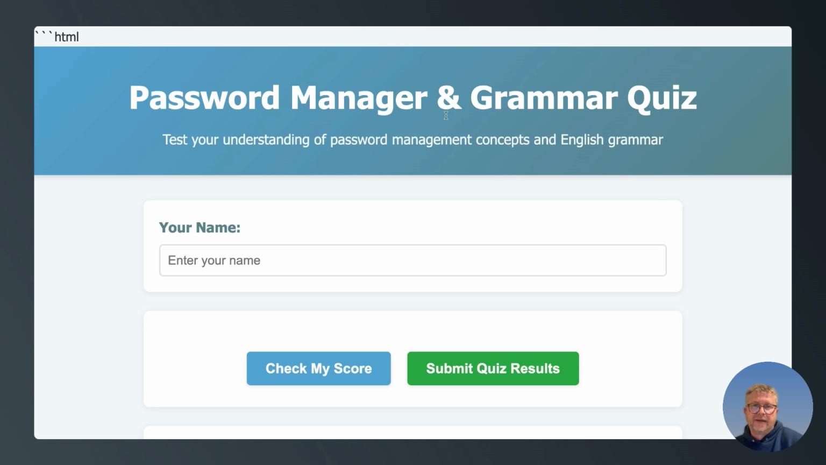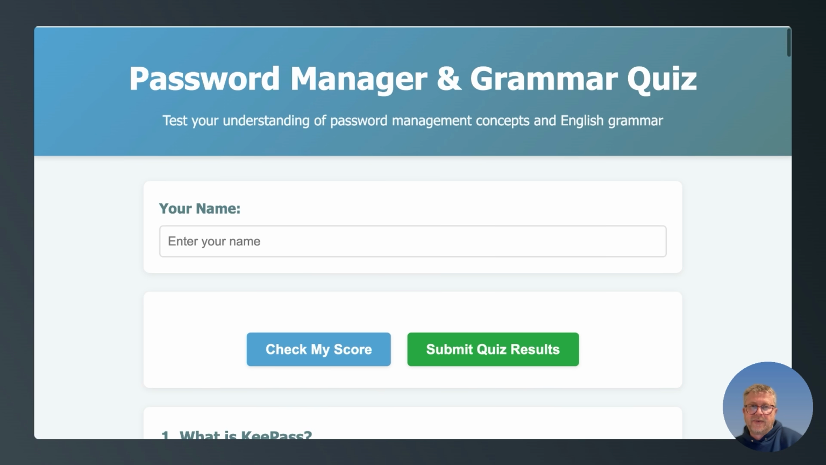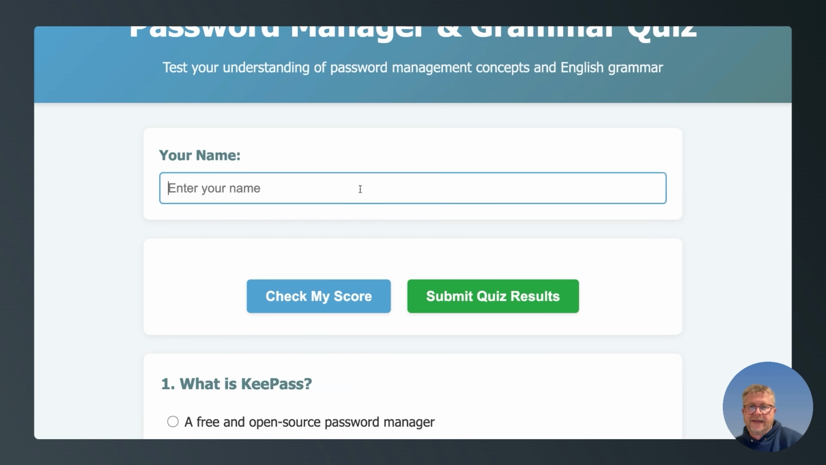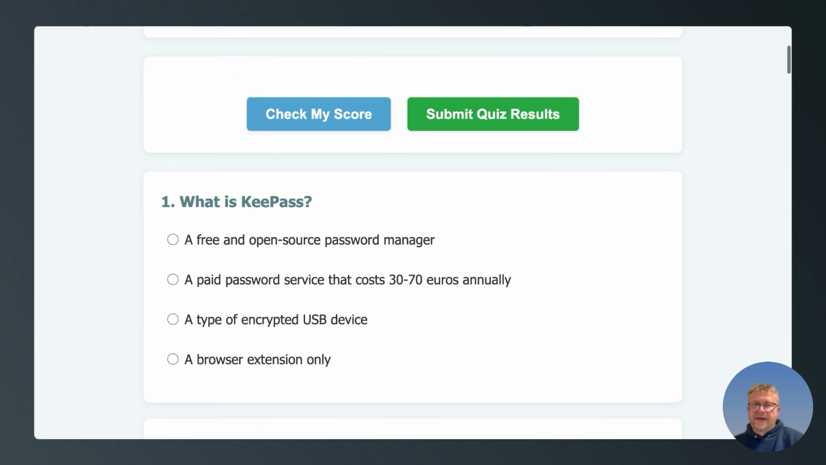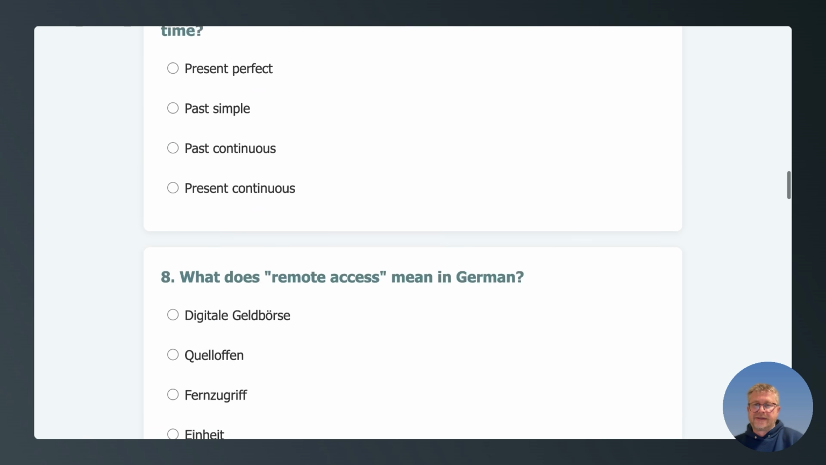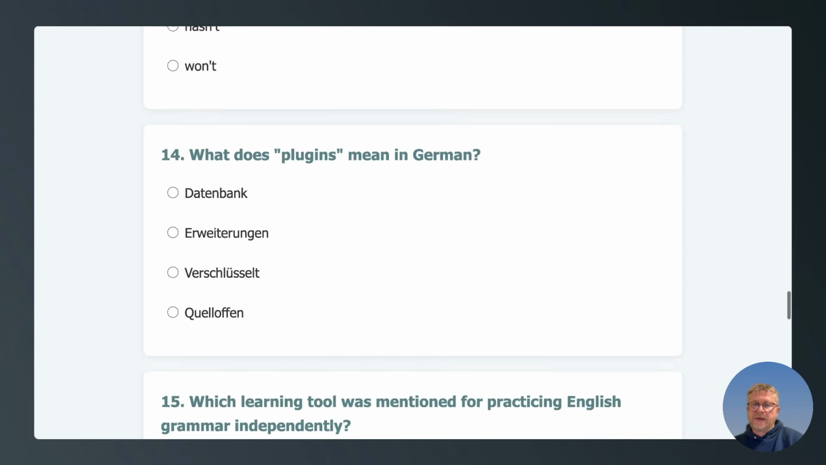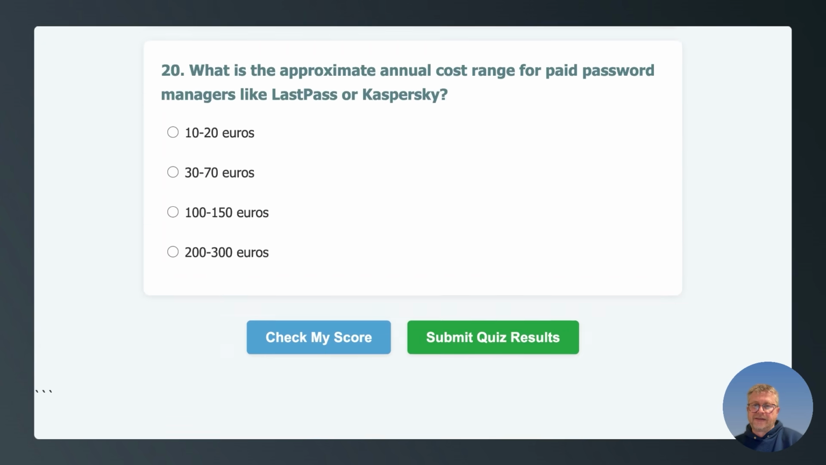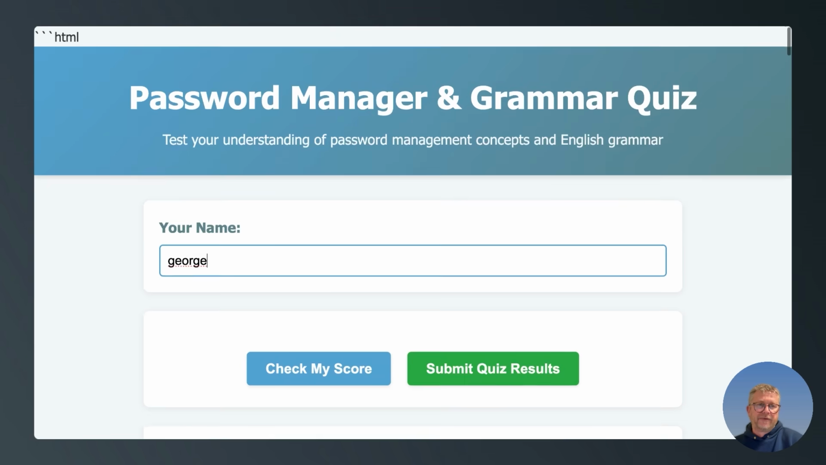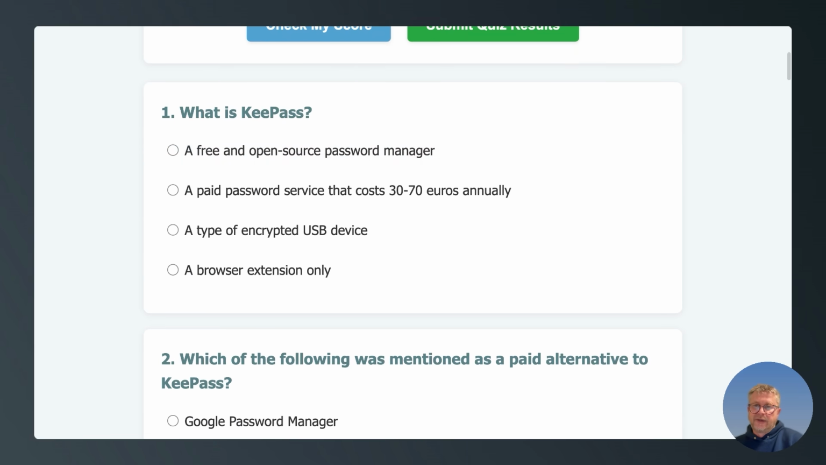So I'm going to click that, and you can see that here we have the quiz, password manager and grammar quiz. And in here, the student would then go here and do this, and the student's name is George, let's say. And then you have 20 questions, which are all based exactly on the lesson you just had, which I think for me is quite amazing. It creates homework that is based exactly on the lesson that you had.